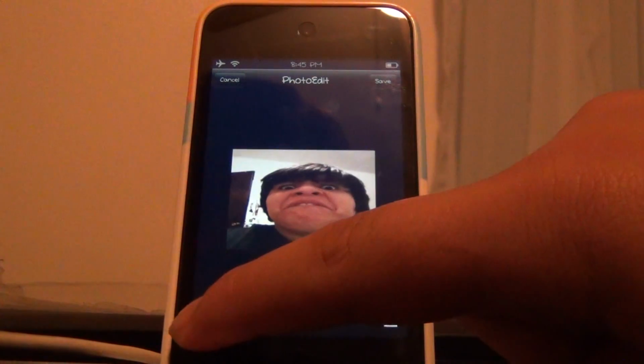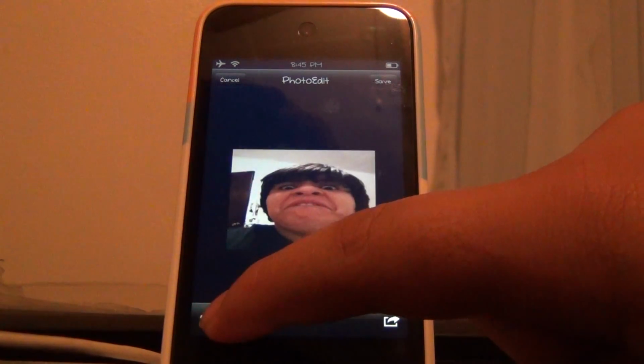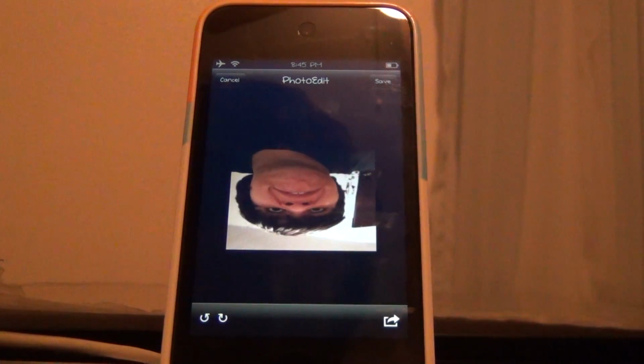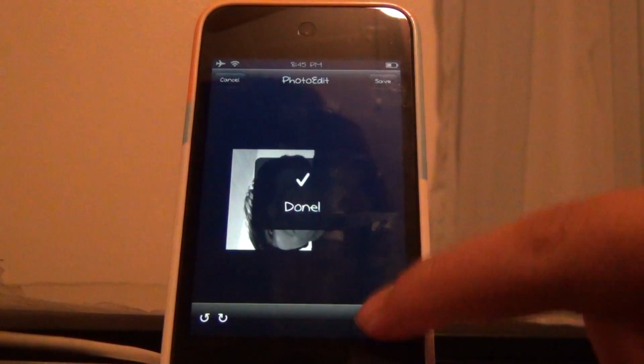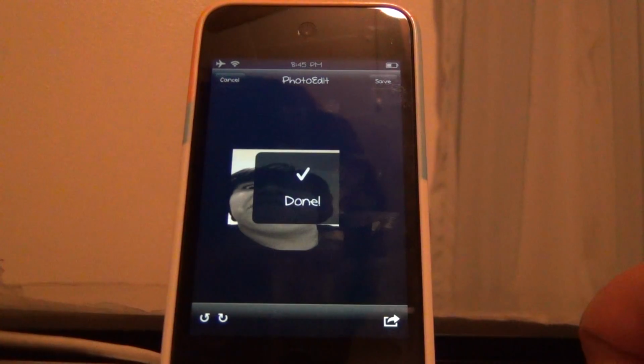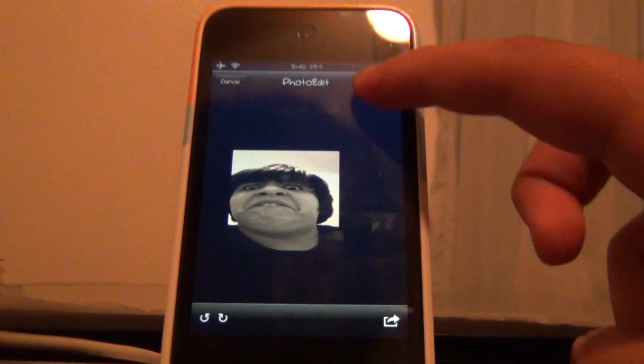Lets you rotate the photo, squish it, rotate it to the side, all that cool stuff. If you click here, it lets you turn it to grayscale or sepia. Hope I said that right. So yeah, guys, and then once you're done, all you do is click save.